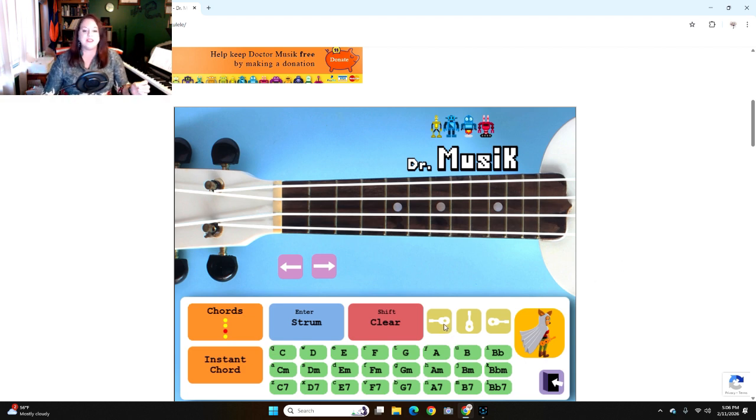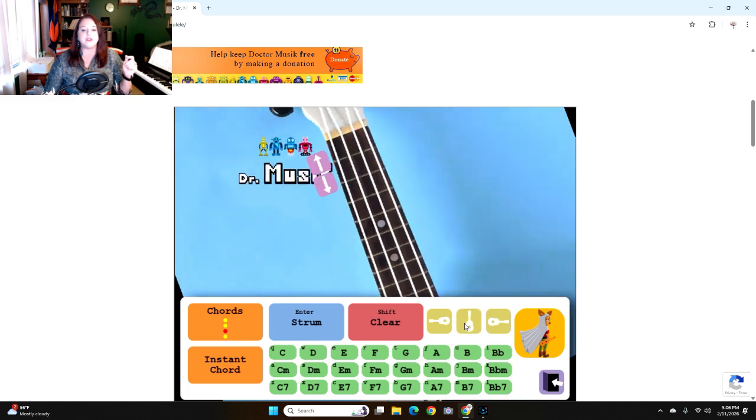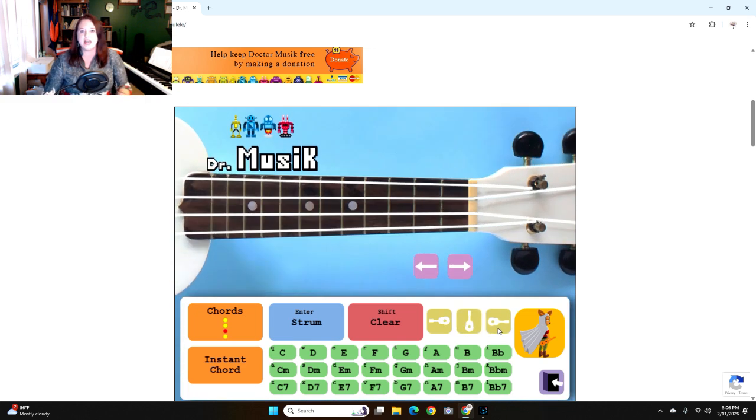I can take the fretboard and turn it in any direction that I need it to be turned in. I can put the chord on the screen and even have it strum it for them so they can hear it. This has been absolutely fantastic for that. I love, love, love that I'm able to do all this with the website.